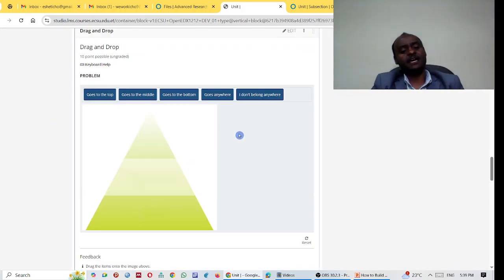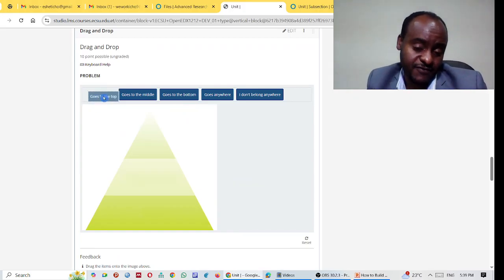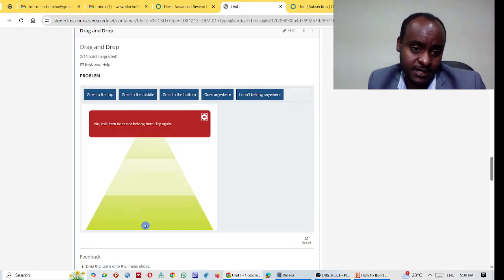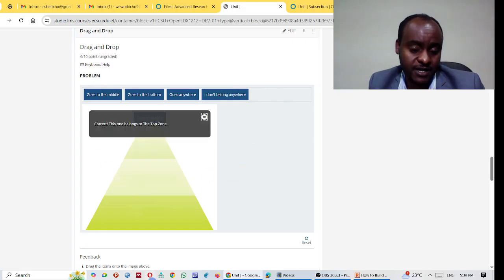Now, left right, for example, goes to the top. If you bring this thing here, it's wrong, you see? Because it says goes to the top. That is what we call drag and drop. Drag this thing and drop it here. You see, that's fine. Correct.